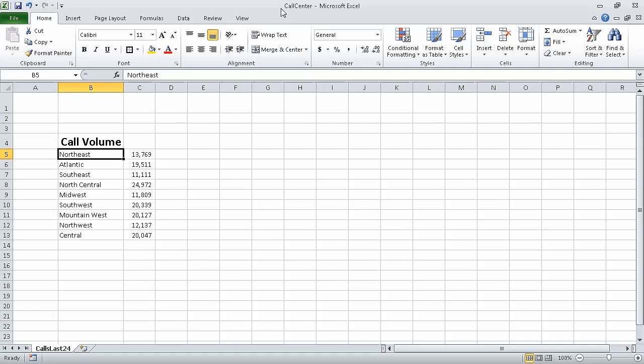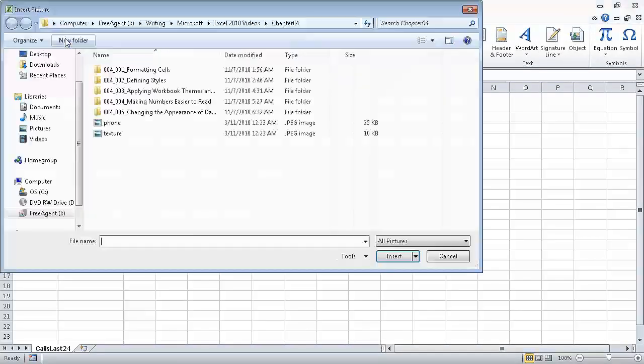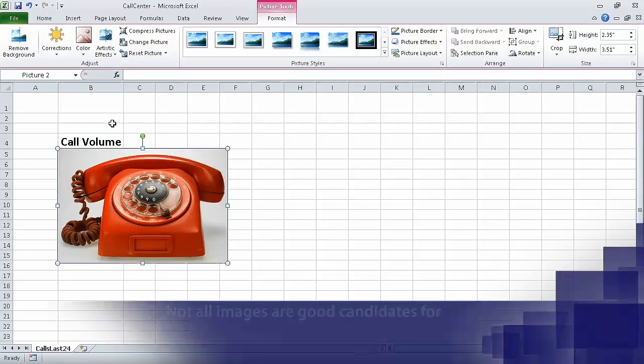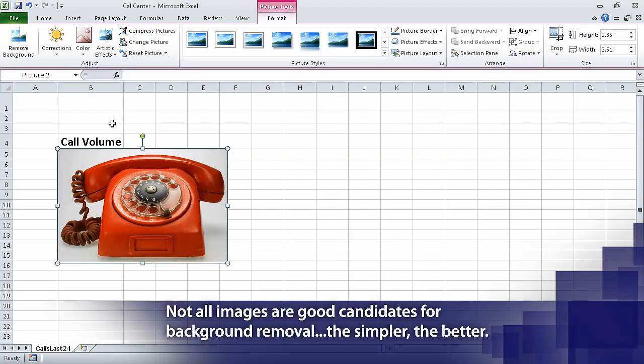On the Insert tab, in the Illustrations group, click Picture. In the Insert Picture dialog box, navigate to the directory that contains the image that you want to insert, and then double-click it. In this case, we will click the phone image. When we do, Excel inserts the image into our worksheet.